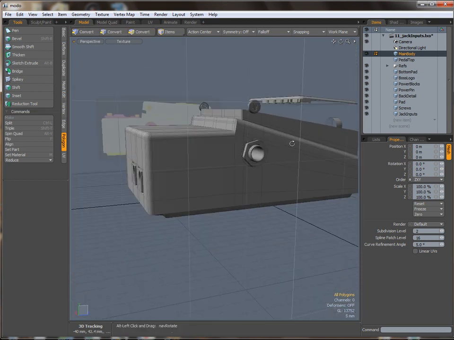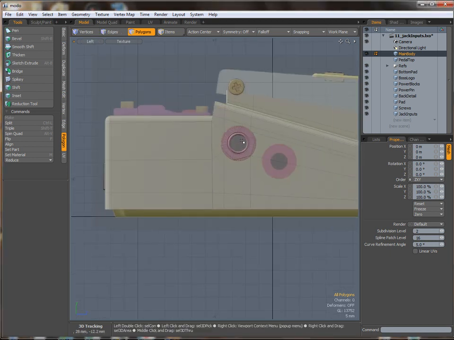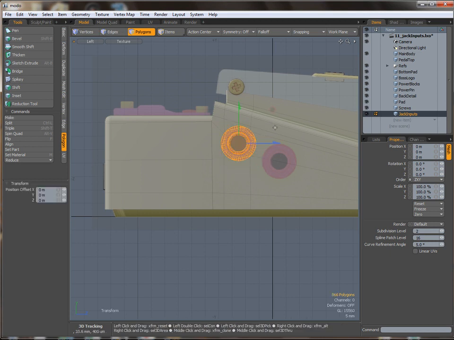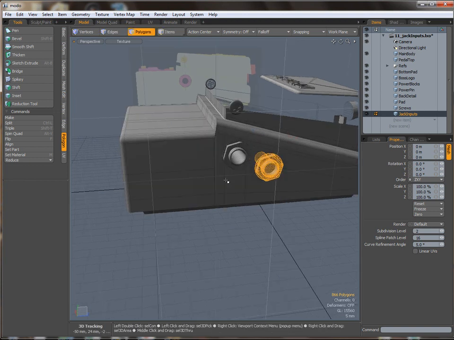So if we go and take a quick look at the refs, you can see that there's another jack input on this side. So instead of recreating it from scratch, we're just going to copy it into position. So I'm going to select it all, hit Ctrl+C, Ctrl+V, and move it into place. Now we have the same problem as before, so we're going to have to add some extra edges so we can unblock that hole. But once we've done that, we can select this top jack input, like that.